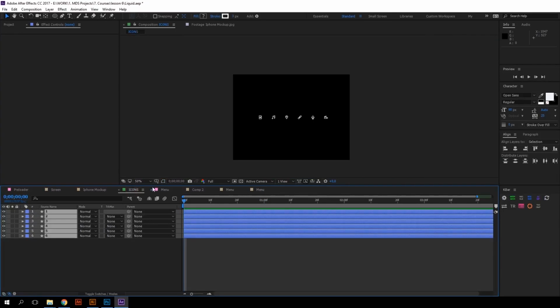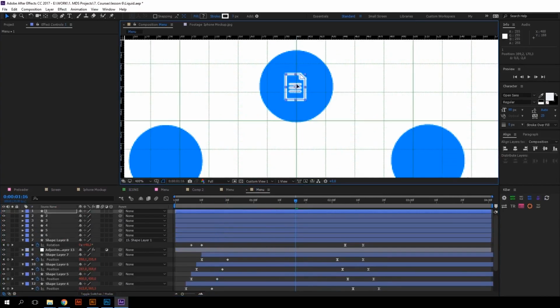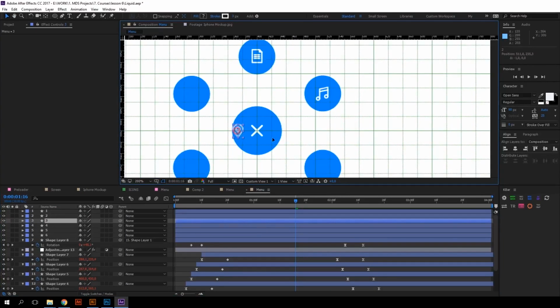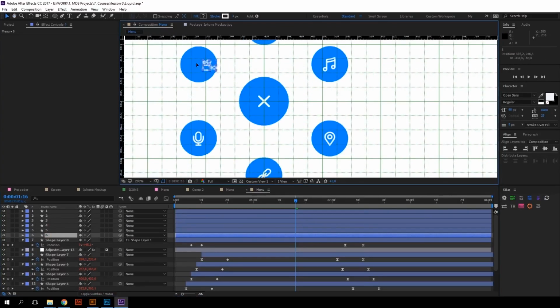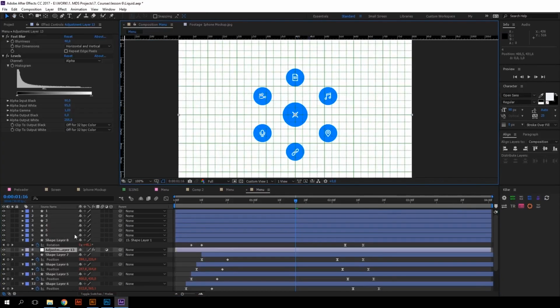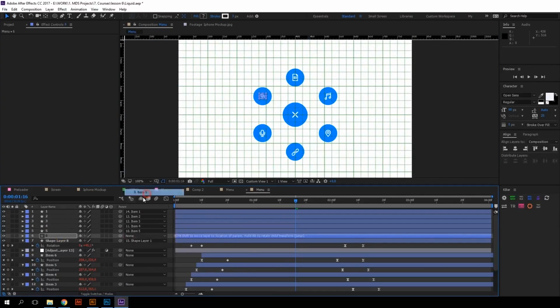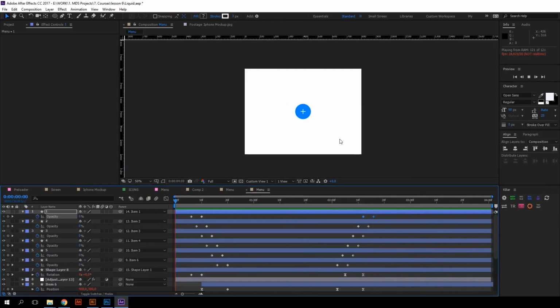Now place icons from the icons composition on small circles and parent these icons to them. Animate their opacity property so they won't be visible while being in the center.